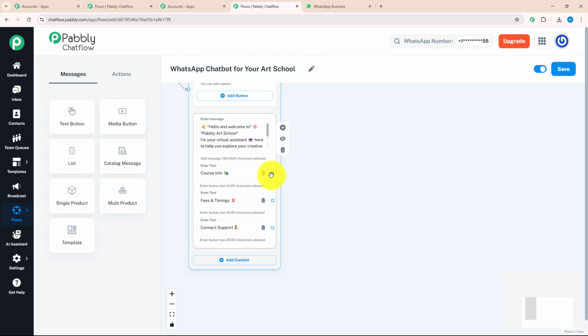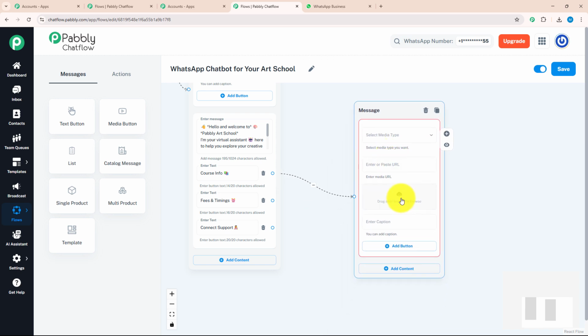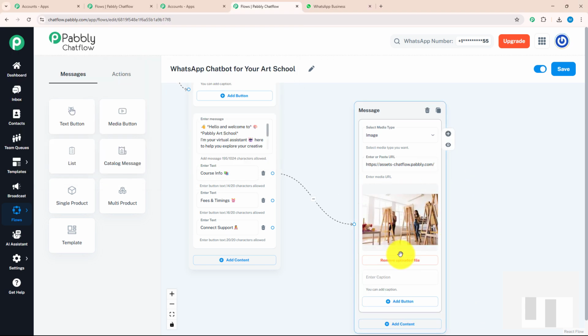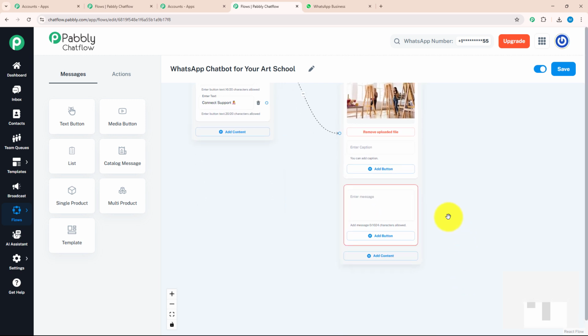For that, I'm going to drag and drop this option over here and select the media button. By selecting the media button, I will insert an image, and for that I'm going to browse my image. As you can see, my image is uploaded successfully. After that, I will add my content. As I am giving information about the course, I will add all the details that are required to know about the course like this.